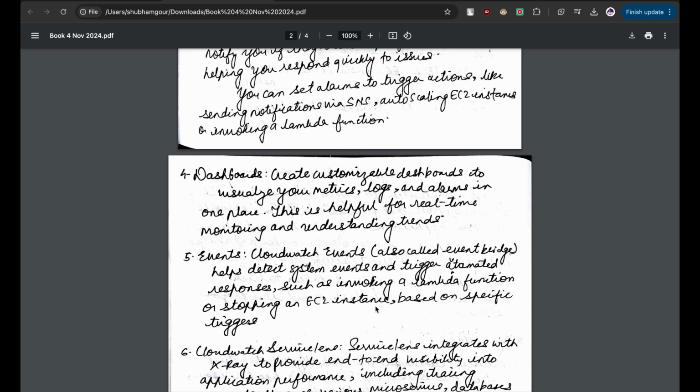The fourth thing is dashboards. You can create customizable dashboards to visualize metrics, logs, and alarms in one place. This is helpful for real-time monitoring and understanding trends.